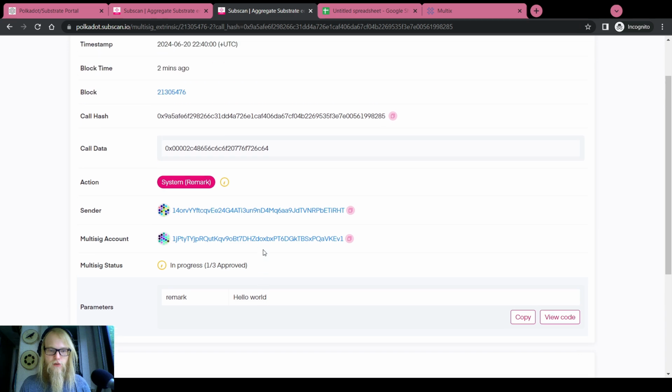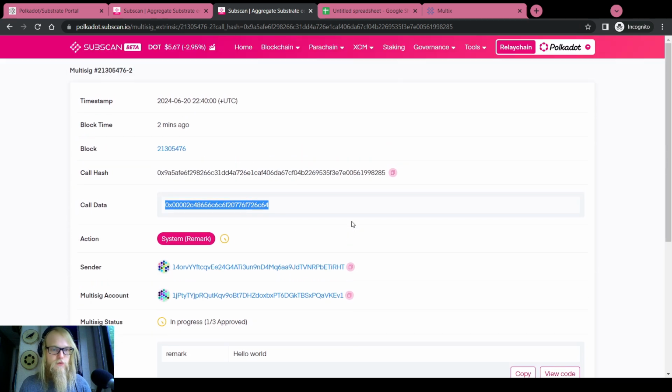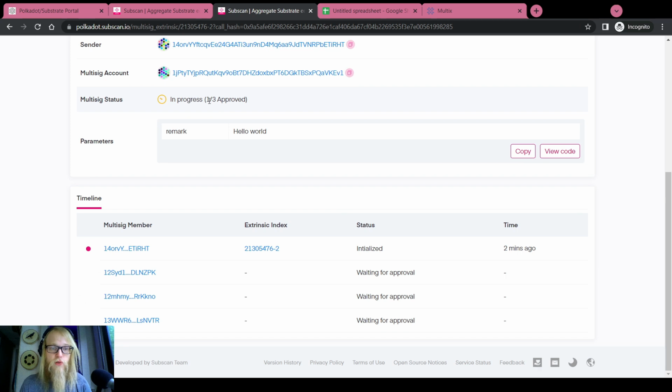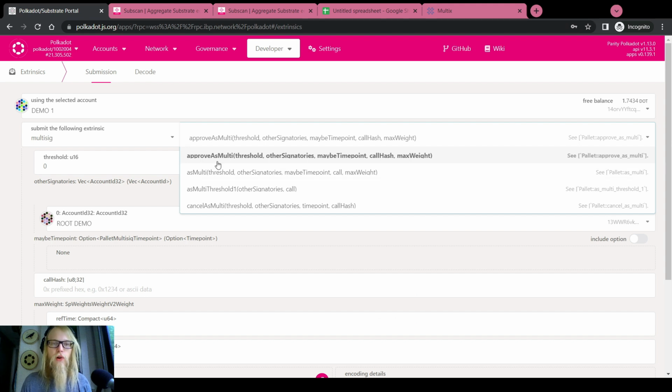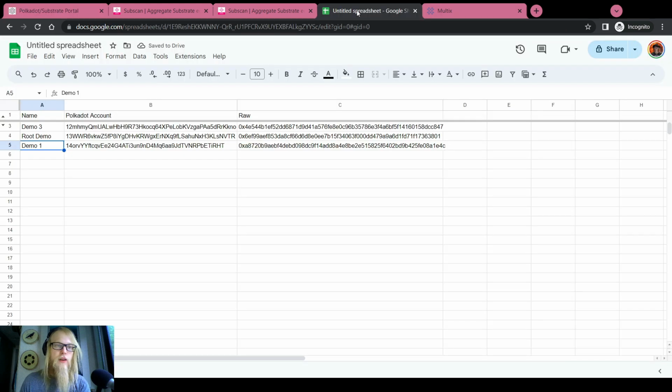So, okay, there's the call hash, call data, and you can see there's only one approval, the initiator. And we're not the threshold approval. We're not 3 out of 3. So we need to use approve asMulti. Indicate the threshold. Let's say we're doing this as demo 2. And again, demo 2 needs to list the other signatories in order of the raw public key. So that goes 3, root, and 1.